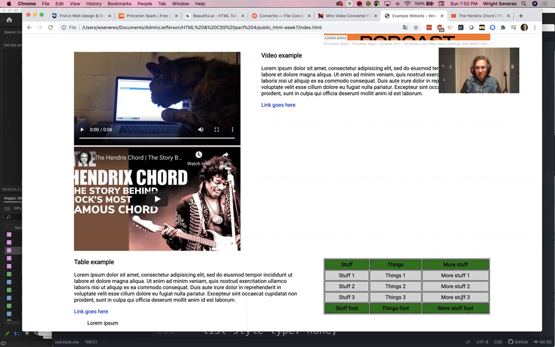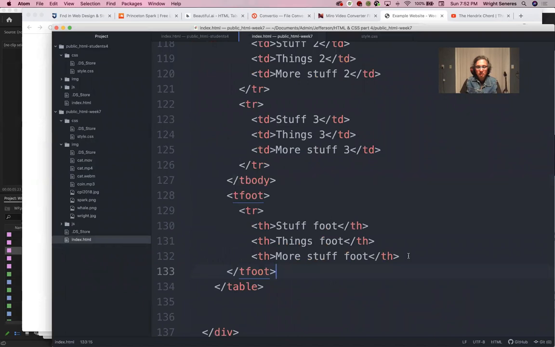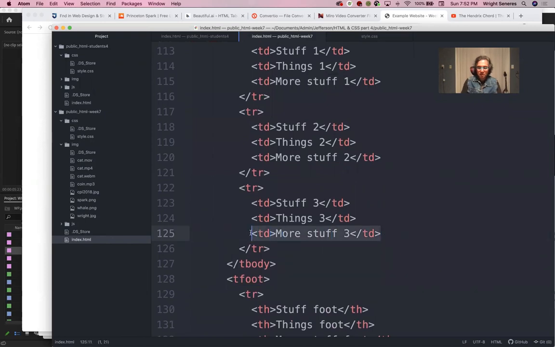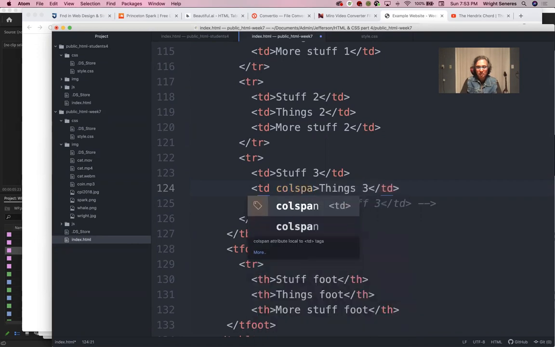Maybe I'll delete this more stuff 3 and make this span 2 rows. So I'll show you that. Back to our table. I want to get rid of this last one, so I will just comment it out so it doesn't get seen. And maybe I want this cell to span 2 rows. Row span. No, column span. Sorry.